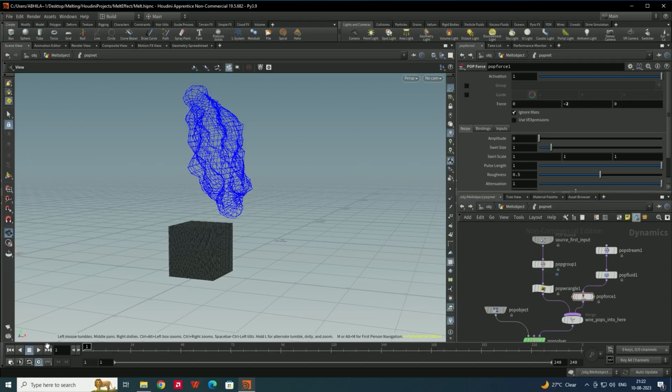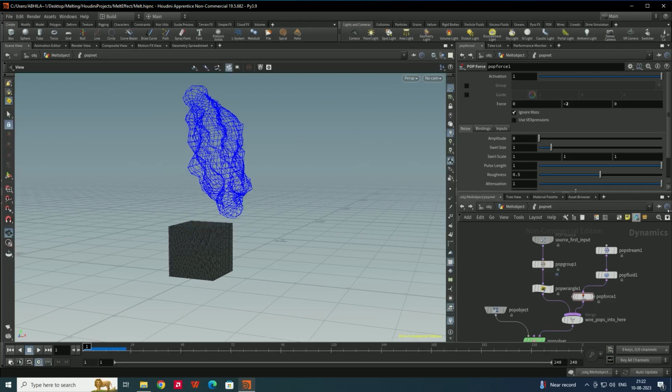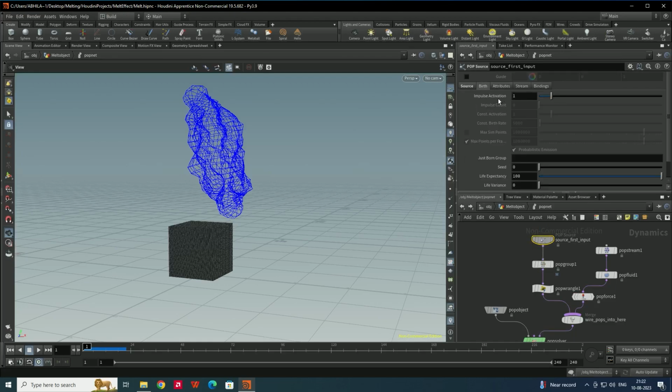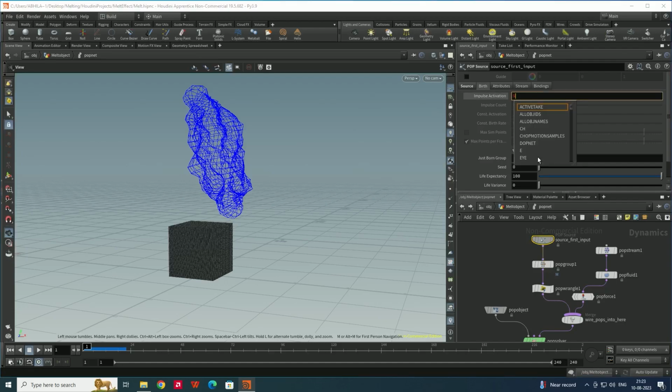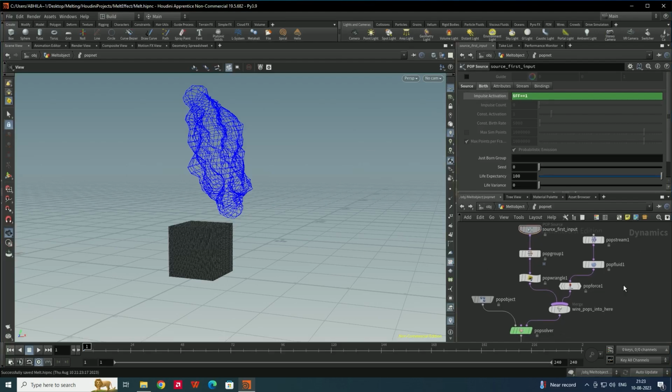Once we see this, I will click on play. Still we are not getting any simulation. So I will stop this and go to the first frame. Here we need to select this force's first input and go to this birth and start the simulation, meaning the particles have to activate. We'll give a simple animation expression like $FF == 1. It will create an animation that activates the particles. And I will press Shift L.